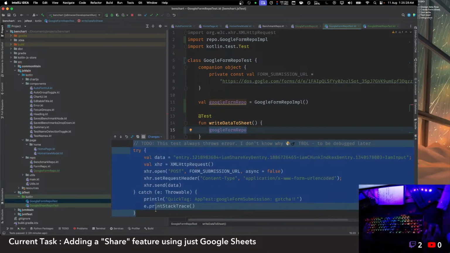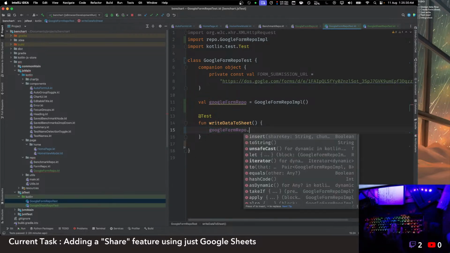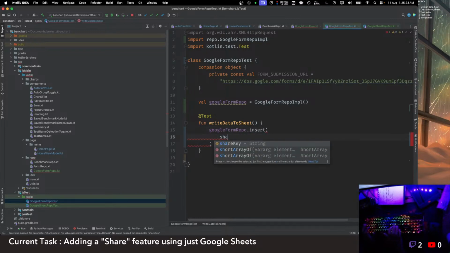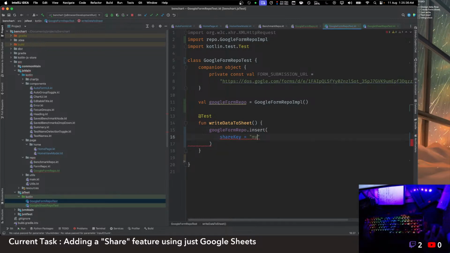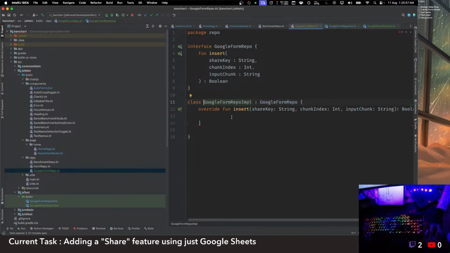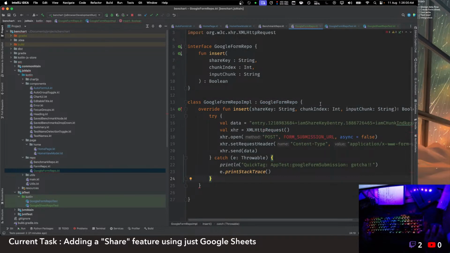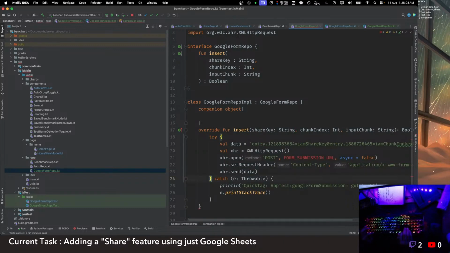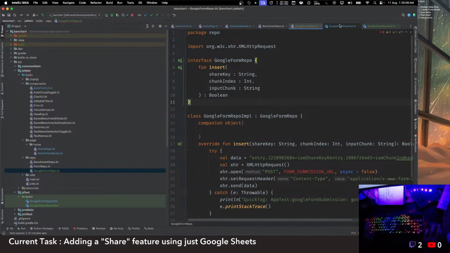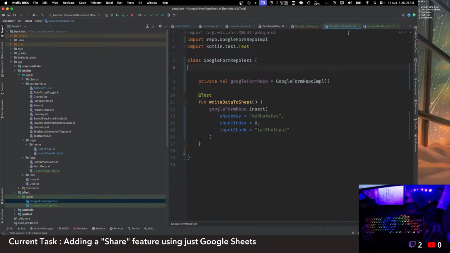Let's keep this data in our clipboard. And what do we have? We have share key. My share key, I think we don't need this. My share key, chunk index is going to be 0. Input chunk is going to be I am the input. Okay, fine. I think I will need few things from here, but that's fine. Okay, submission URL. Here, companion object. Come back here. Where is that? I think yeah. Oops. Yep.